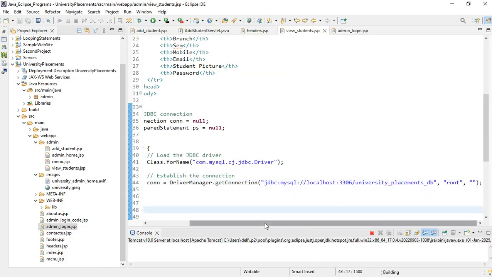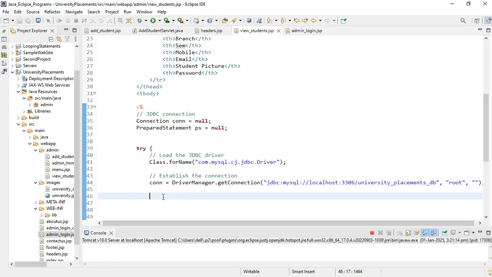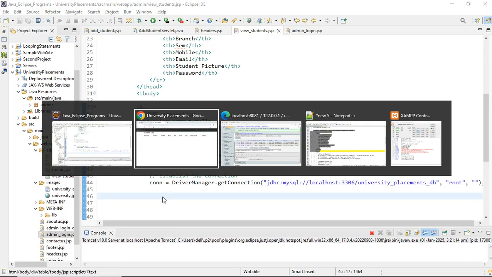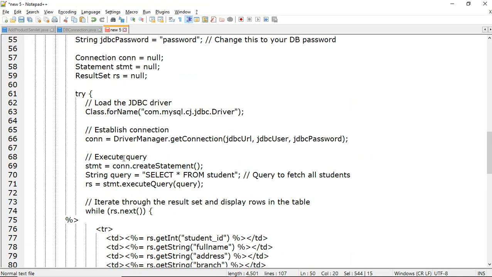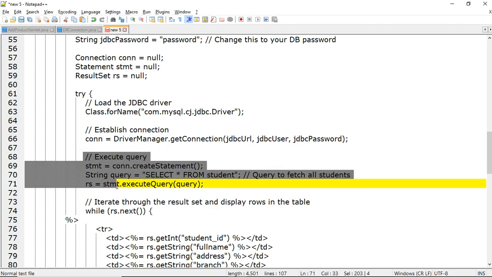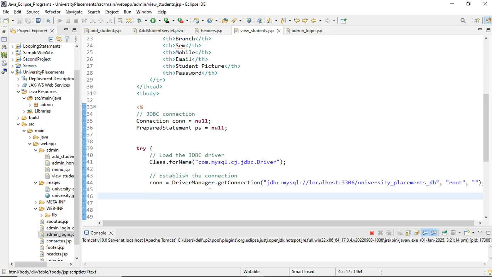Now we have to read the records from the table. For that we have to write the query. Which query? Let me show you here. This is the query that I am executing, right? Here we'll get back.